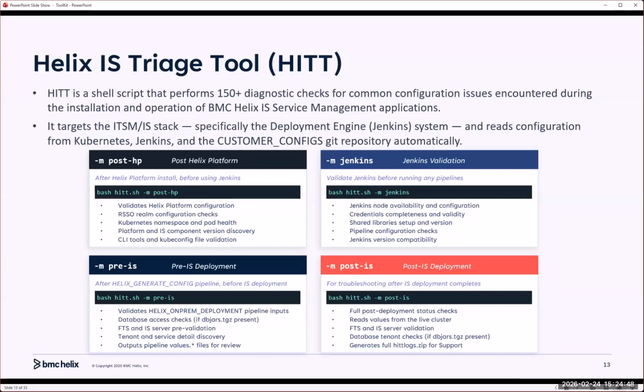So it runs on the deployment engine. Ideally, you have to have Jenkins set up and configured. There are some checks in HITT which will validate the Jenkins configuration for you. There are 4 main modes, 3 related to the product, 1 related to Jenkins, and this is sort of the order that you will generally run them in.